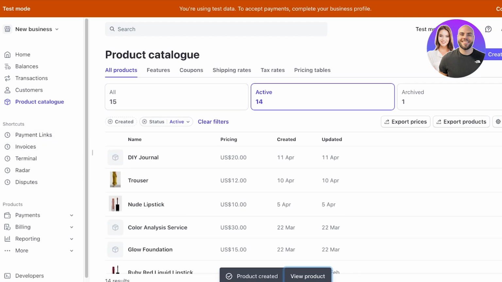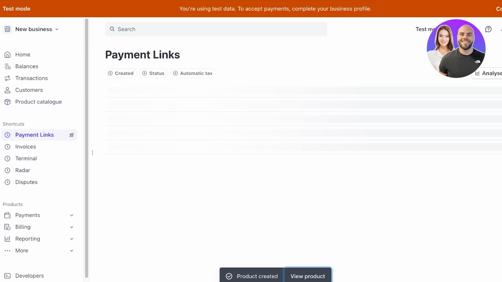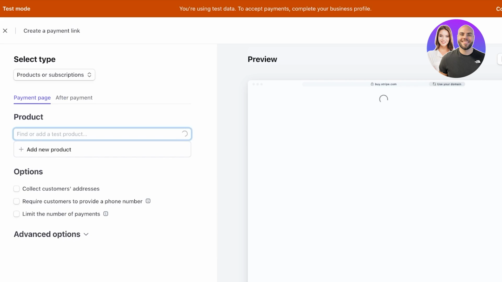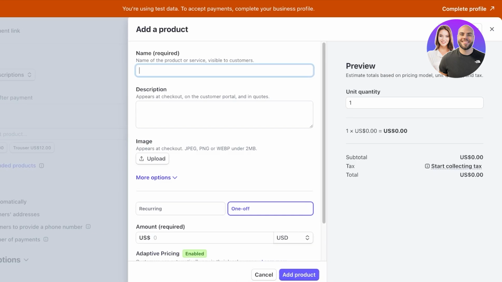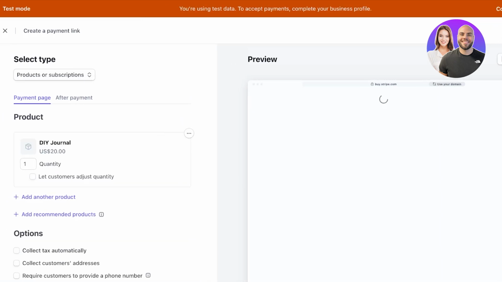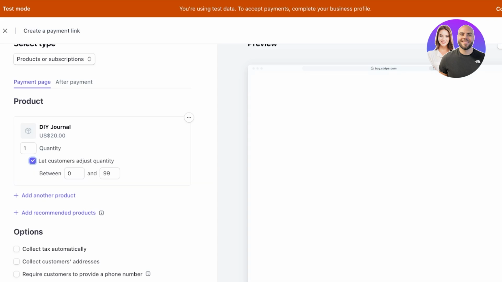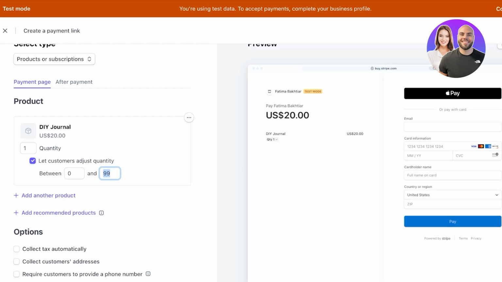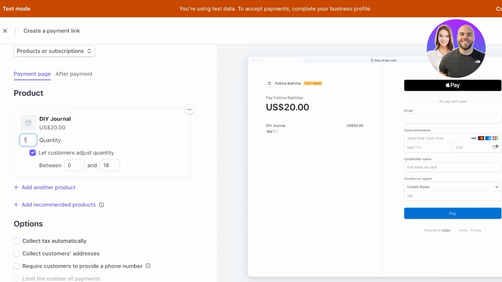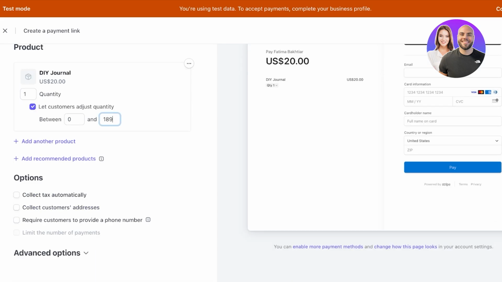Then you're going to click on payment links and then click on new. Once you click on new over here, you are going to go into the next step. So we're just waiting, and then click on add. And then we're just going to select our product from here. And we're going to let our customers adjust the quantity between 1 to, let's say, 18. 1 to 9. Not too many.